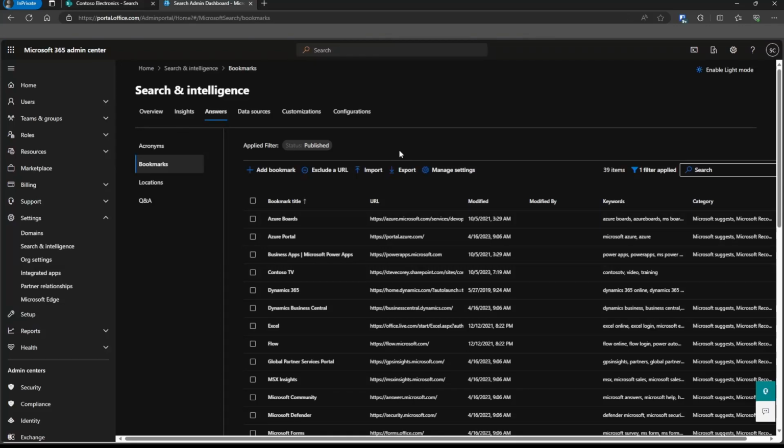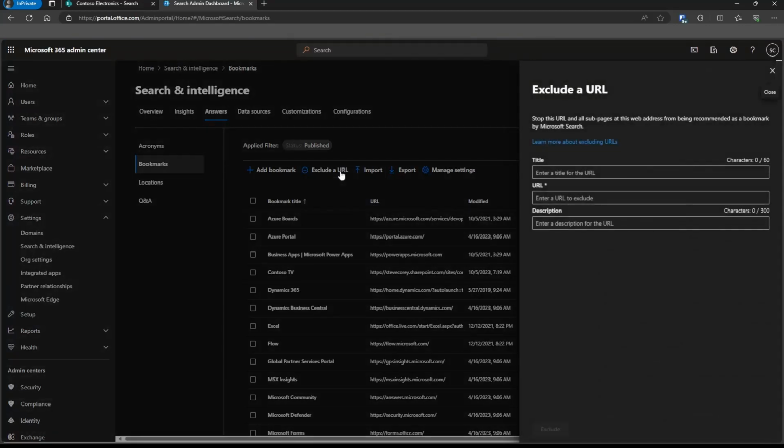Some of the other features with this include being able to exclude a URL to make sure that something can't be suggested as a bookmark. Note that this will block a URL and all subpages. Now, this doesn't block you from being able to add a bookmark at one of these. This just stops the recommended bookmark feature.